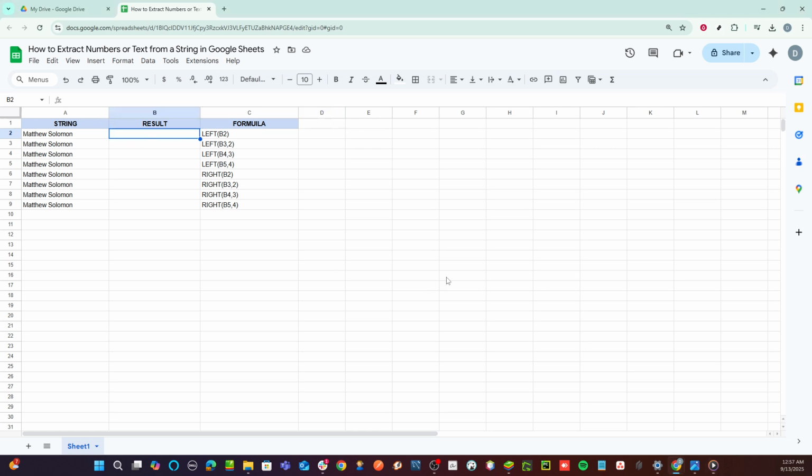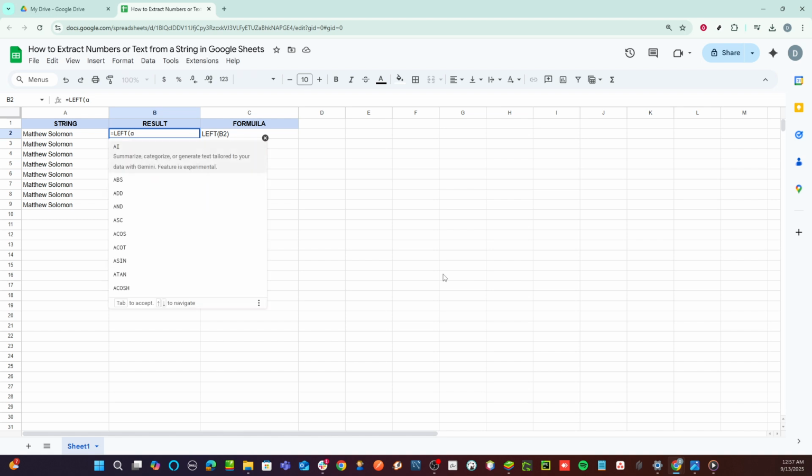Here, we'll use a basic Google Sheets function named LEFT. Type the formula =LEFT(A2) into cell B2. This formula is designed to extract characters starting from the left side of a string. If you don't specify a character count, it defaults to 1, meaning it will extract just the first character from the string in cell A2.